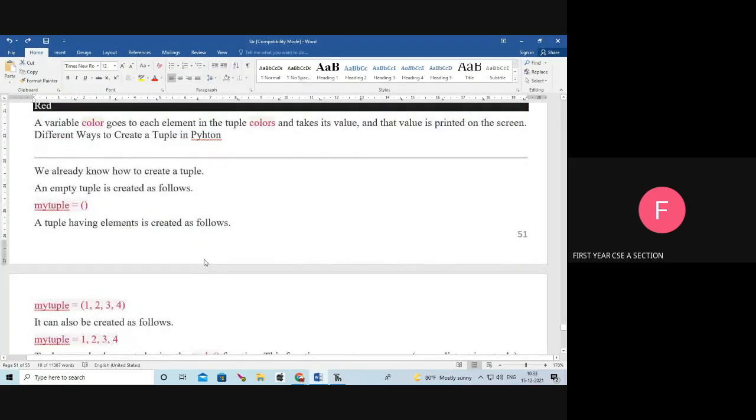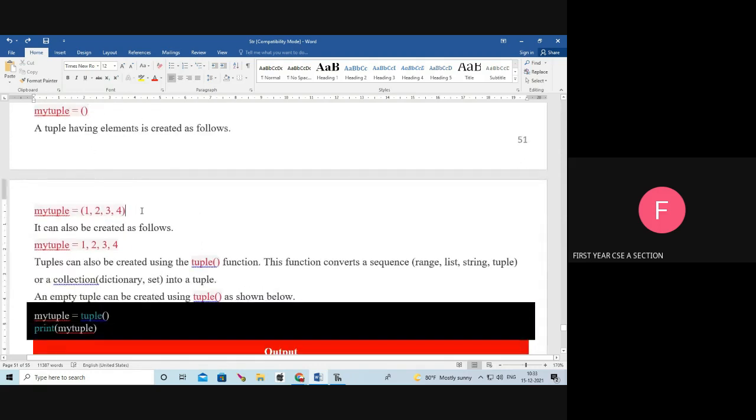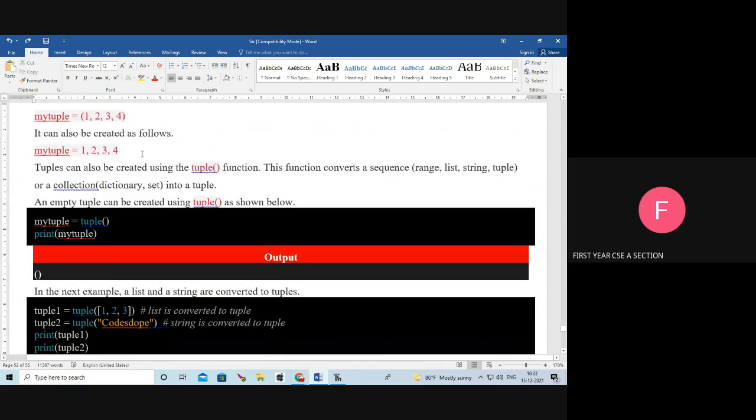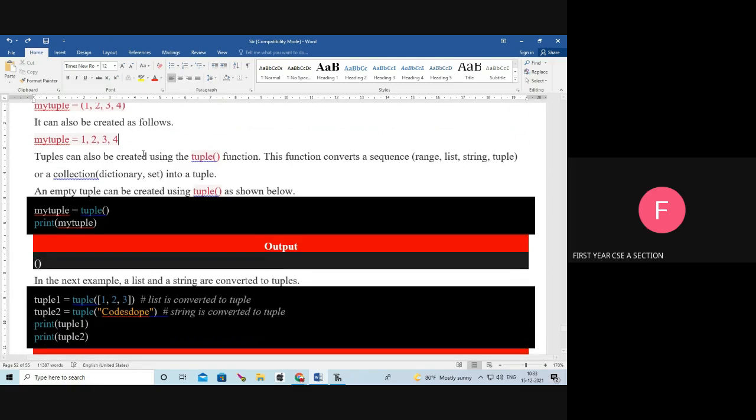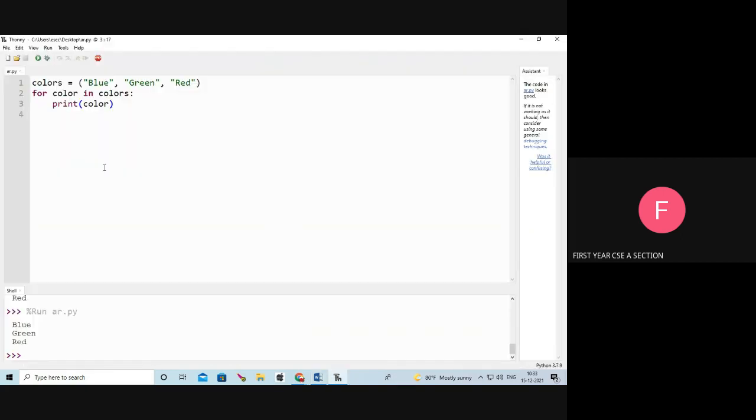Next, we can create a tuple in different ways. The first way is my_tuple equals parentheses. That is, we are creating an empty tuple. Next, my_tuple, I am passing some values. Next, my_tuple equals 1, 2, 3, 4. See, here we need not specify the parentheses for the tuple. Next, my_tuple equals tuple function. It is going to create an empty tuple. I am going to print my_tuple, and it is displaying the parentheses. Okay, see the output.